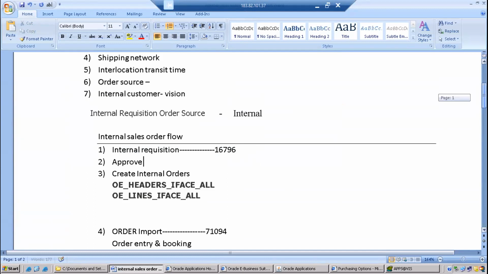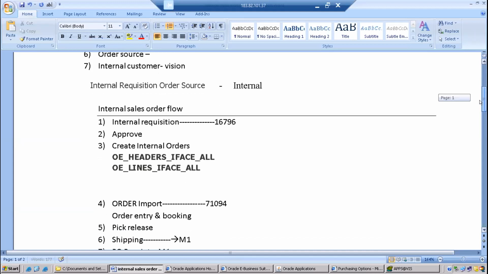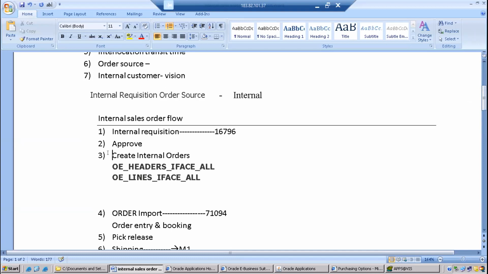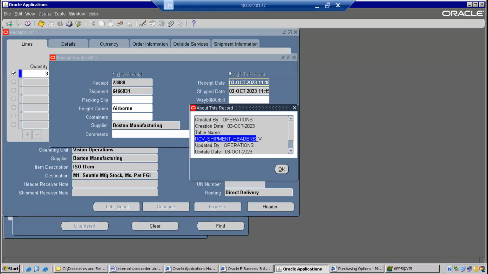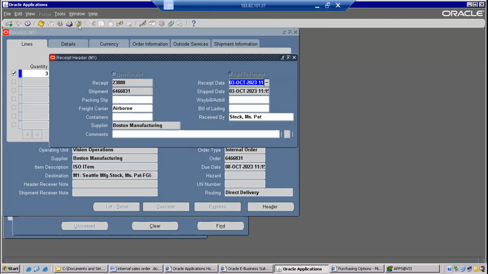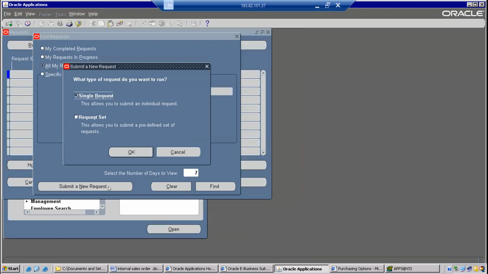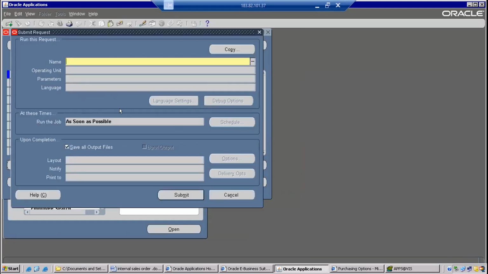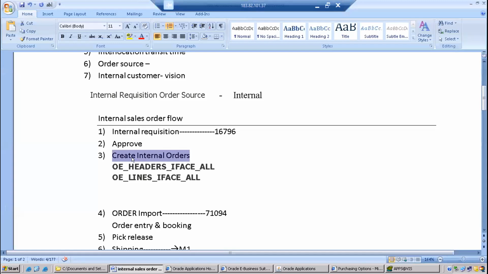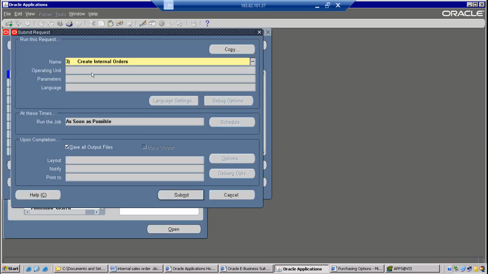Sales order I have not created manually here. In O2C I created it manually, but here the order import program will create it. For that, one program is required here. This is the program: Create Internal Orders. How we can get here is simply go to view requests, submit a new request, single request. The program name I am talking about is Create Internal Orders. The moment you press tab, it is not asking any parameters, because there are no parameters for this.